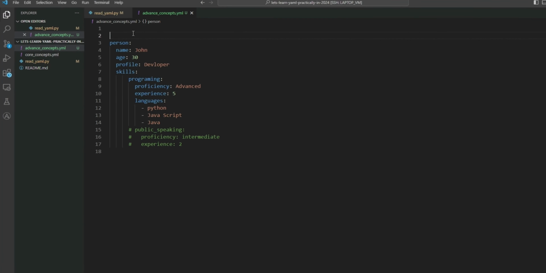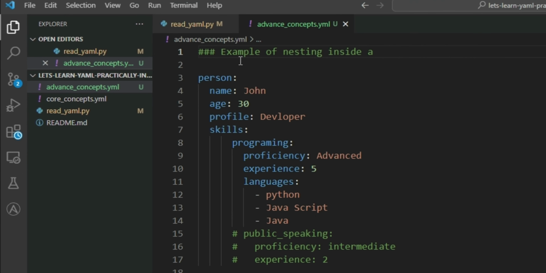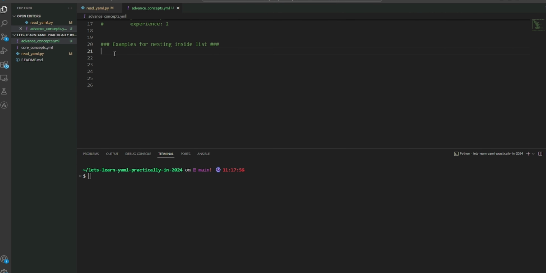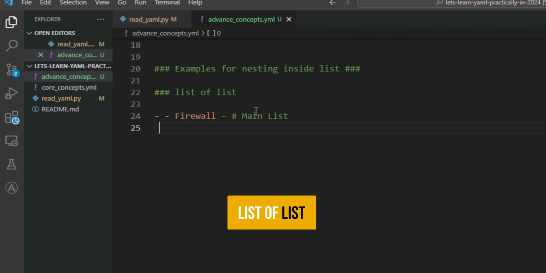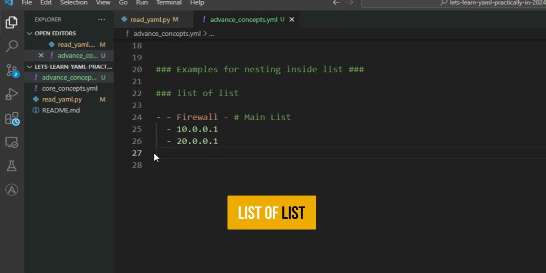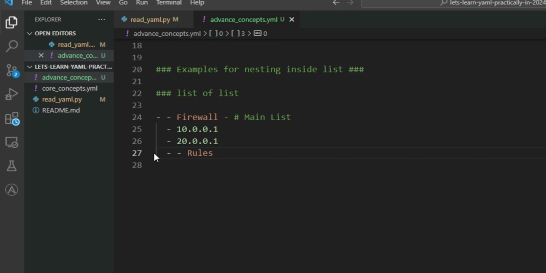Well, the nesting is also possible using the sequence, where we can have one or more sequences or a map within another sequence. Let's see a use case where we'll try to create firewall rules using a list of list items. So we'll have the firewall as the first item in the list. Underneath we'll have the IP address, and we'll have another nested list called rules, where we'll define all the rule statements like allow HTTP, allow SNMP, etc.